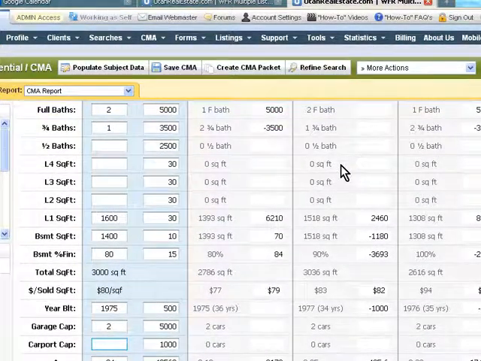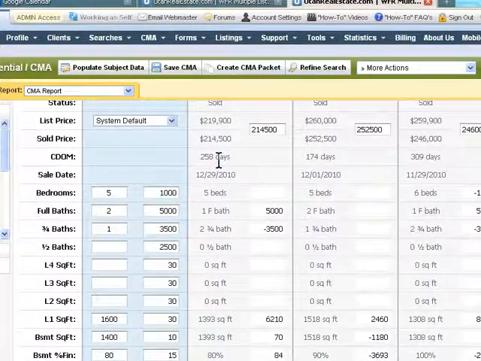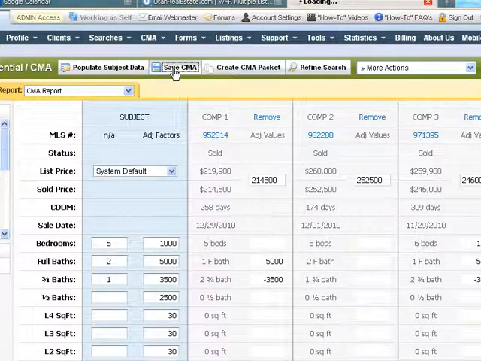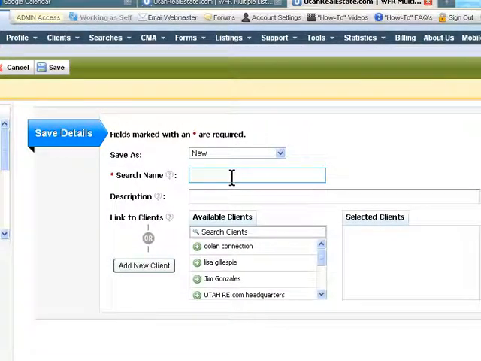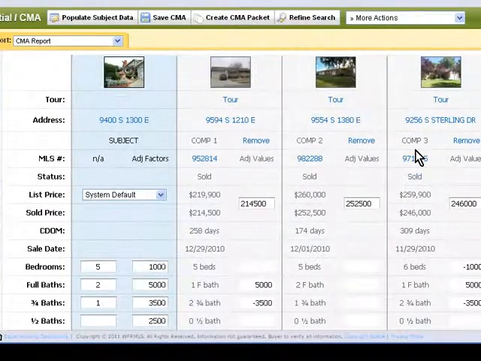All right, so we've got our data input, and all that is correct. We haven't made any adjustments or factor corrections, so we're going to use that still. Let's make sure we save this CMA so we can come back again. I'll call this my 9400 South, 1300 East CMA, and let's save that. And now we're ready for creating a CMA packet to print out all of our reports.